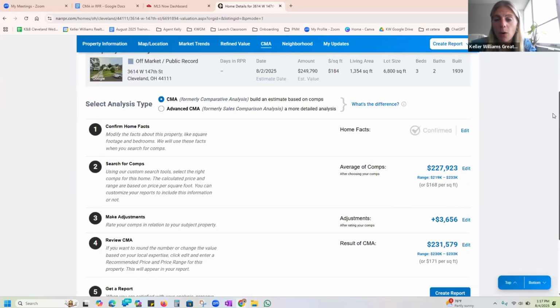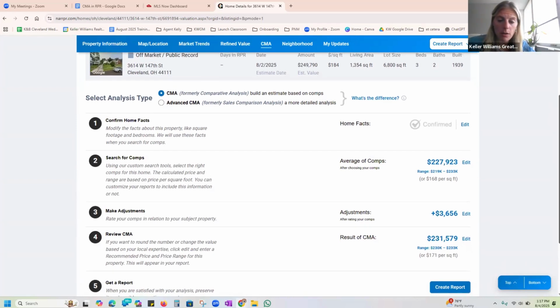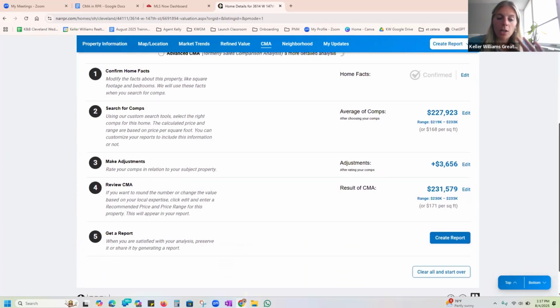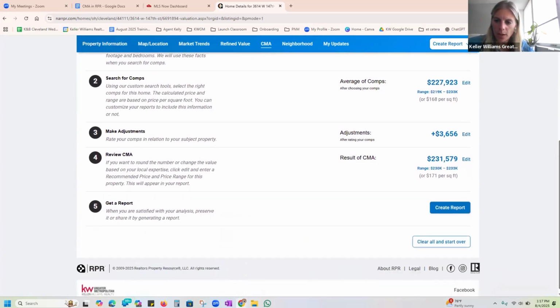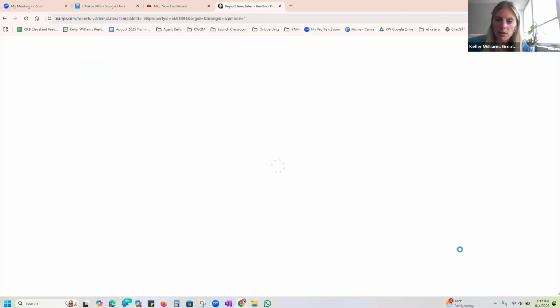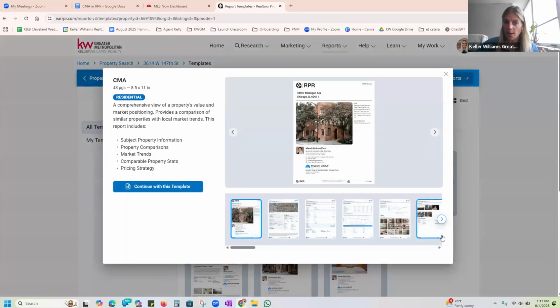They're having it at 184 per square foot. Again, based on the property's condition, you can always adjust your report accordingly. We're going to go ahead and create the report. We're going to use a CMA template to do so. So again, what's nice about RPR, it literally just walks you through step by step.